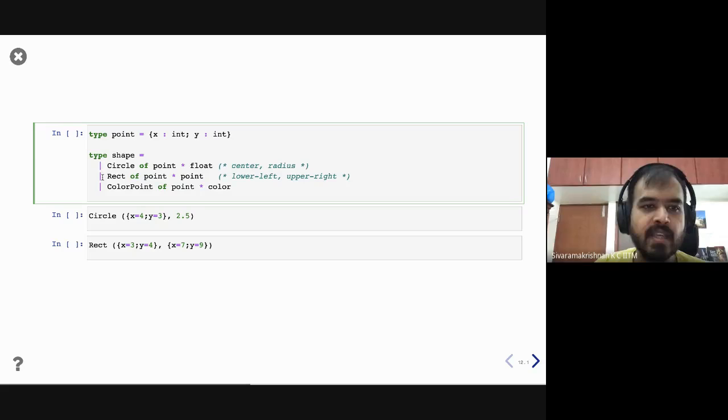Similarly, the shape could be a rectangle, in which case it is meant to be composed of two points. The first point refers to the lower left, and the second point refers to the upper right. All of this is just semantics that we ascribe. The type itself doesn't say anything about it. It just says it's a point and a point. This is how we define a rectangle. And the third one is a color point, which has a point and a color. Color is one of the things that we defined earlier.